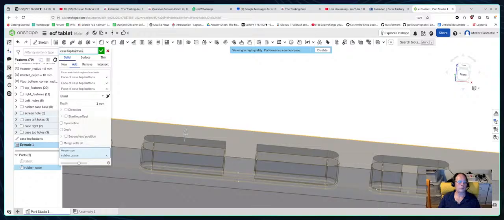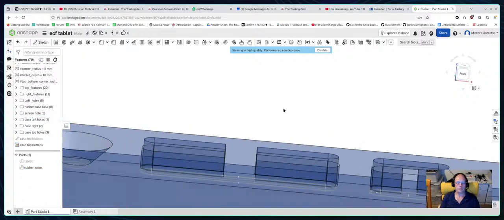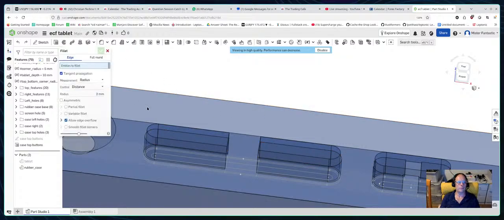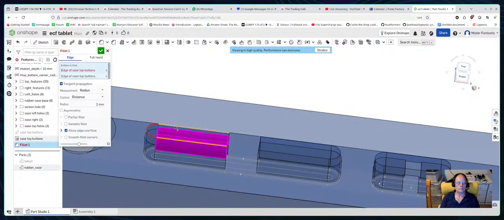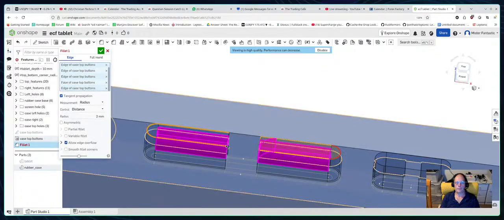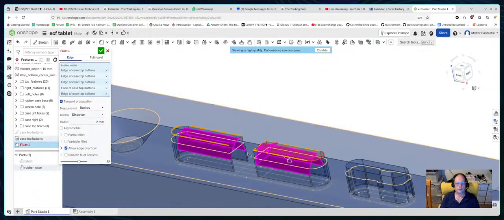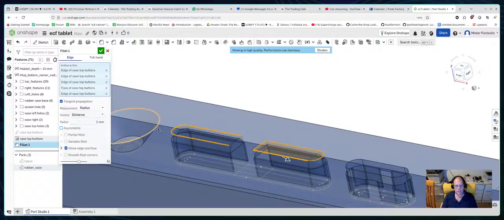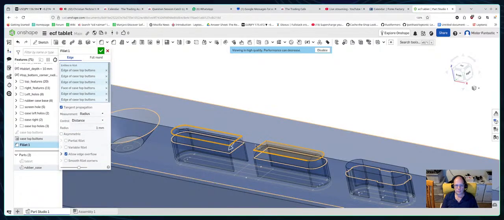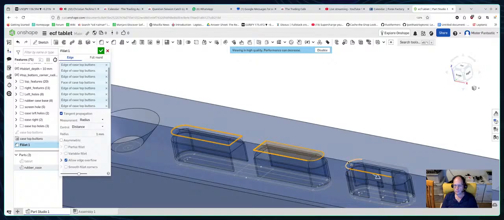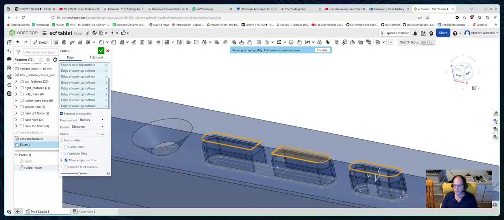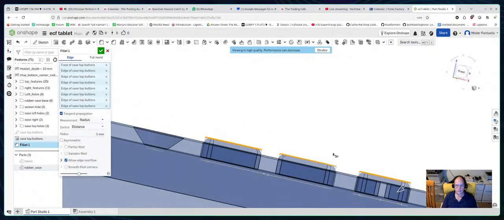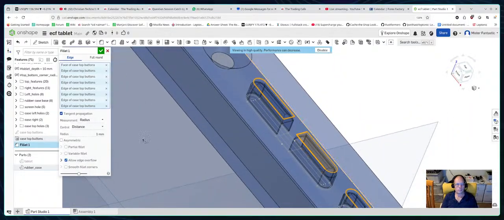Case top buttons. So now we've got beautiful buttons there, and then we'll fillet them. I'm going to make the radius of the fillet like 0.1 mil, but that'll be exactly round. Select, select, select, select. That looks beautiful. So we'll call that case top buttons fillet.